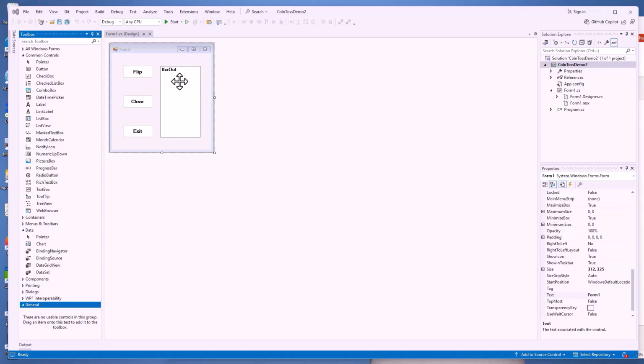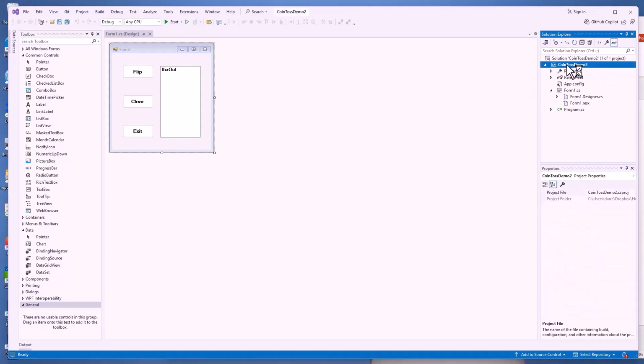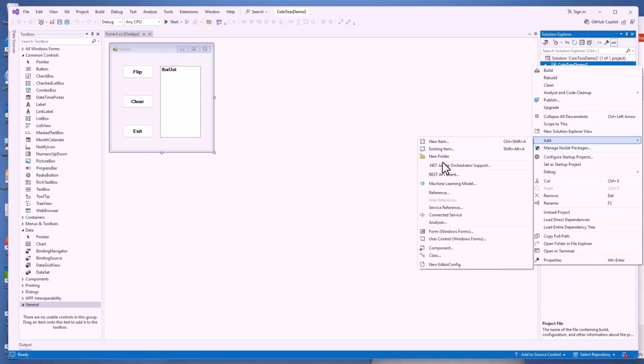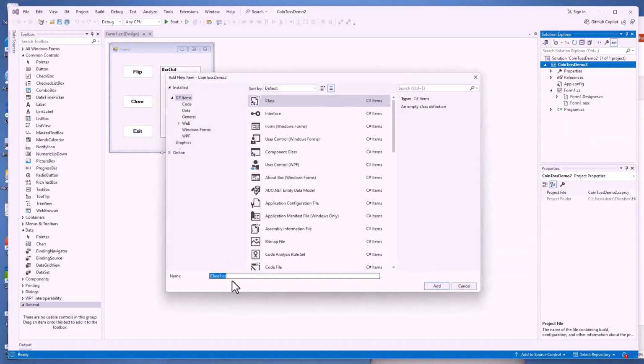This time I'm going to make a slight difference to this thing. Instead of creating the class inside the form, I'm going to create it outside the class. So what am I going to do? I'm going to go into my CoinToss Demo 2 area right here, and I'm simply going to right-click on it and say Add. It's going to add a new item. It's actually going to add a class way down here. Once I do that, I can then give it a name, and I'm going to call it Coin.